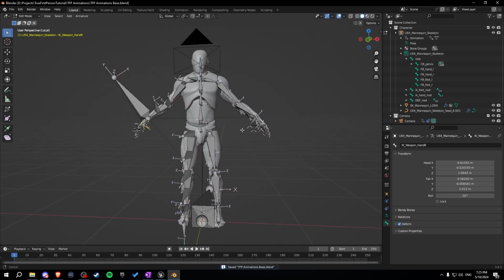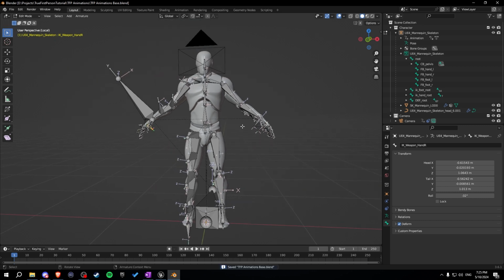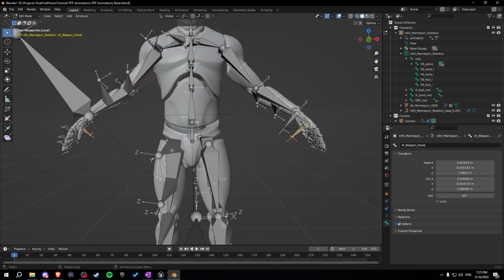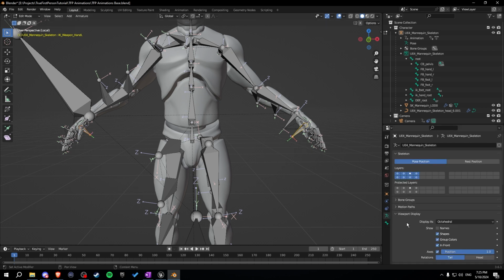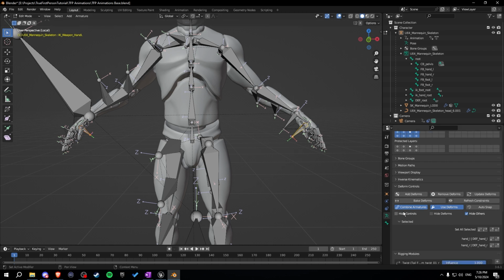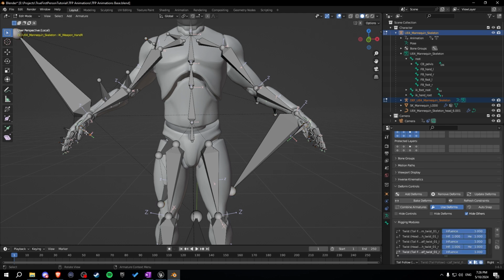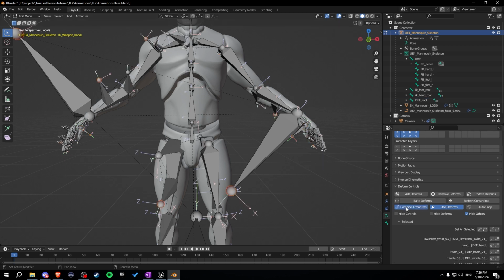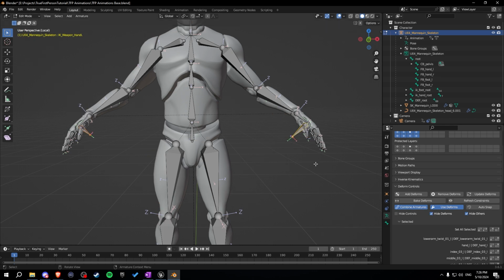Alright, so before we export this mesh here, we have to do some settings. Let's select the two bones, IK_weapon_hand_L and IK_weapon_hand_R, and then go to the skeleton tab here. Then let's scroll down to deform controls. First we hit combine armatures. Make sure only your two bones are selected. Then hit add deforms and make sure only selected is ticked. Then hit OK, and then combine armatures again. Then we can hide the deforms here.